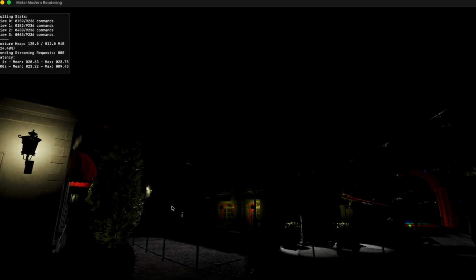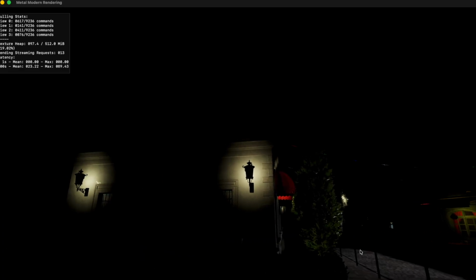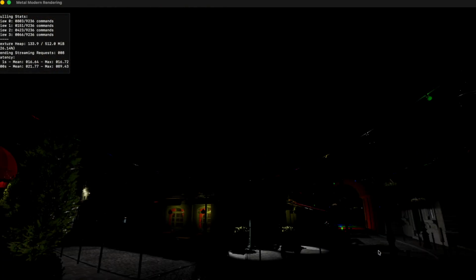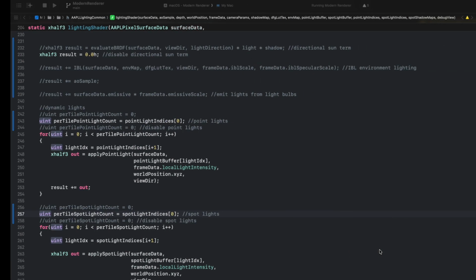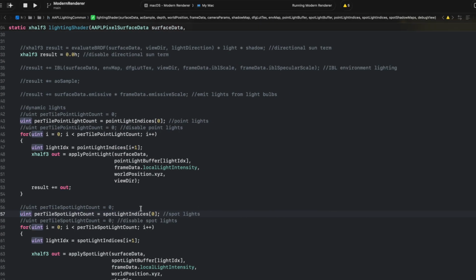So we have the street lights here. This cast is coming from somewhere, but we have to light up the light bulb. In order to light up the light bulb, we have to run a term called the emissive term. Emissive, emit light from the light bulb. So that's this term right here.